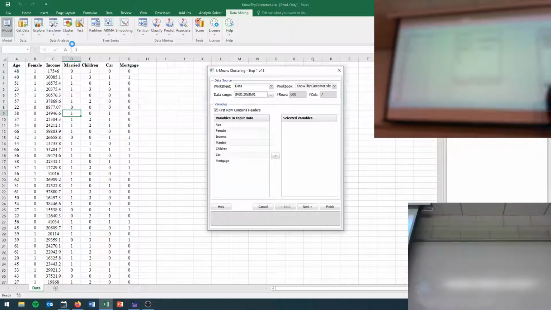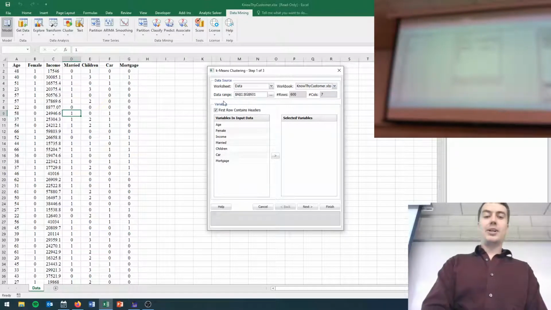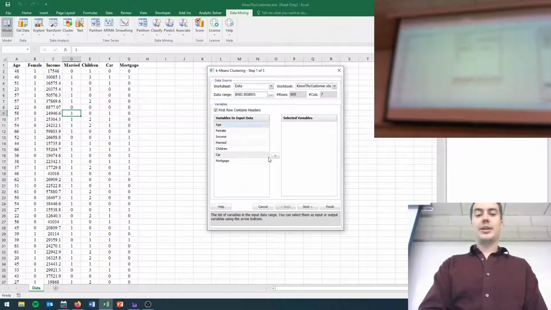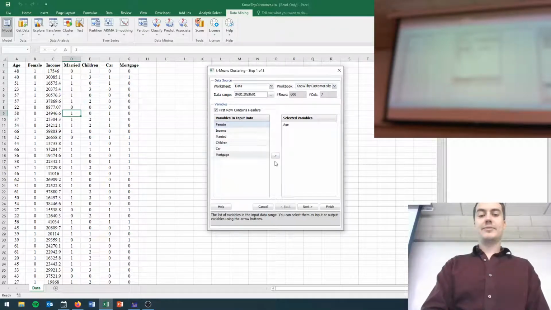That's more like it. So, age, female, income, married, children, car, mortgage. Now, some of you complained about the shift click from last time. So if you don't want to shift click, you can do it this way. Click, arrow, click, arrow, click, arrow, click. Shift click looking good now, huh?